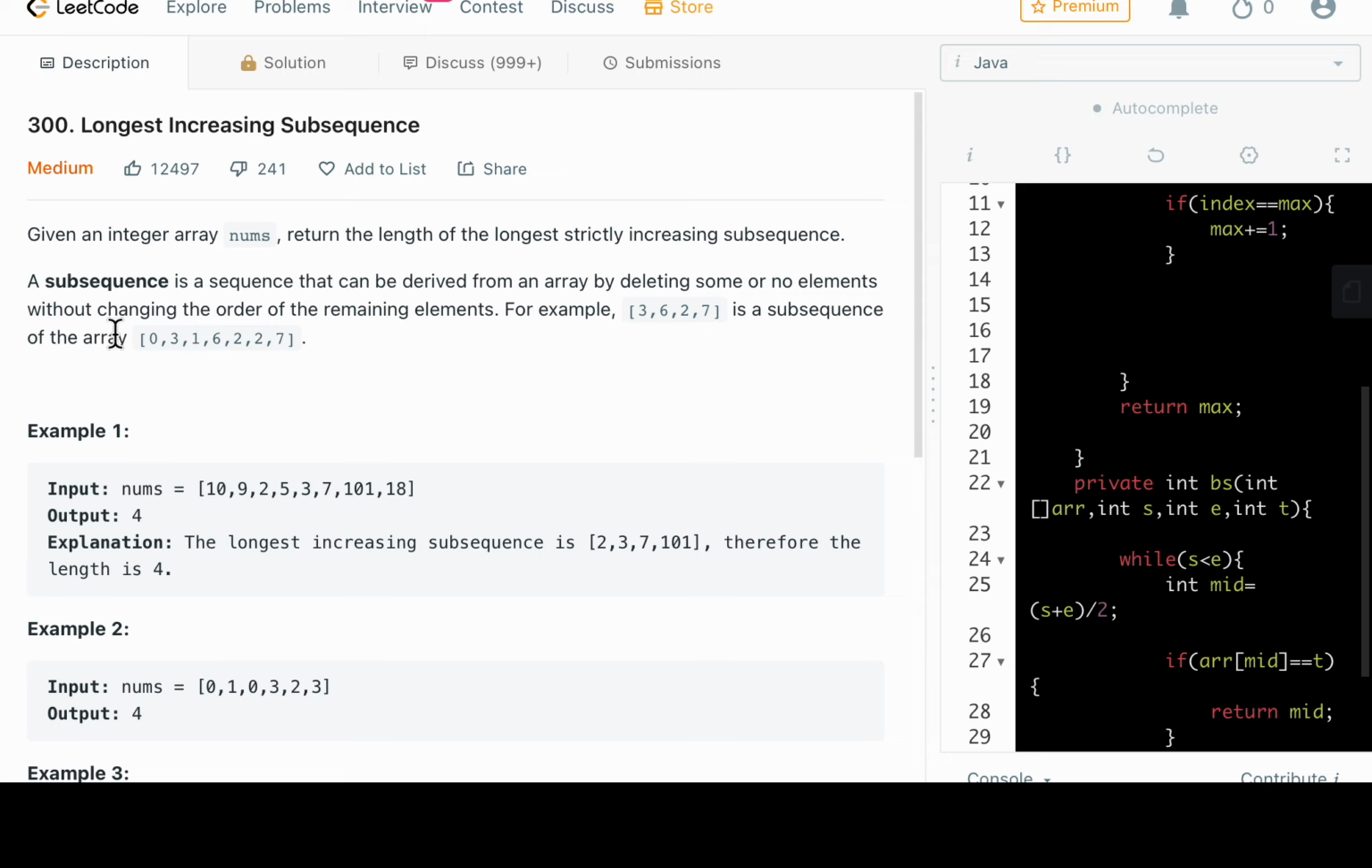So first of all we can see the problem. In this problem we are given an array and we have to return the maximum length of the longest increasing subsequence. So what is the longest increasing subsequence? It is a subsequence which is in increasing order, like here we can say 2, 3, 7 and 101. It is the longest increasing subsequence, LIS, and we return the length 4.